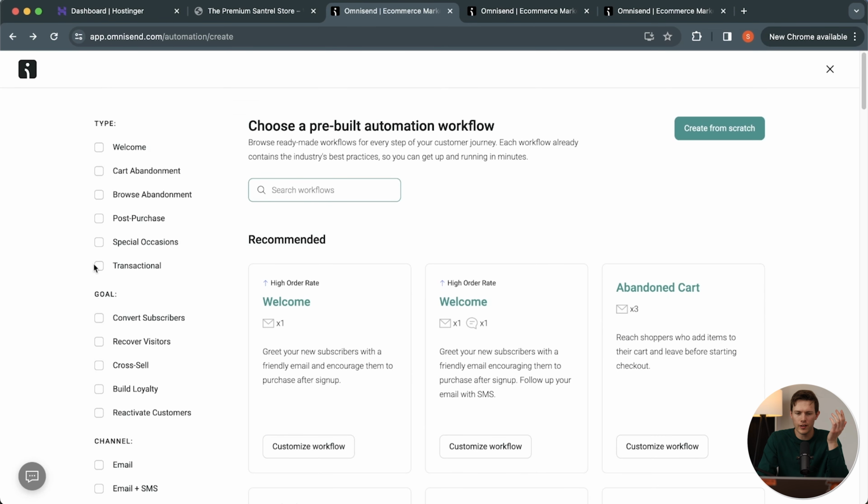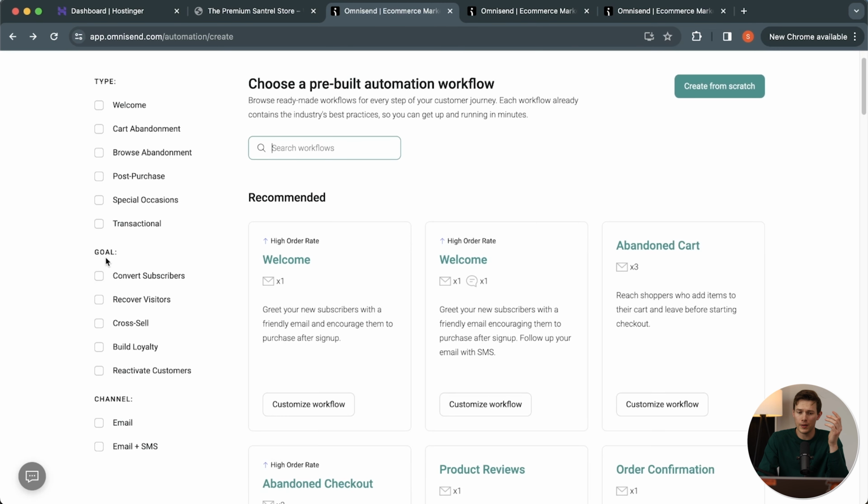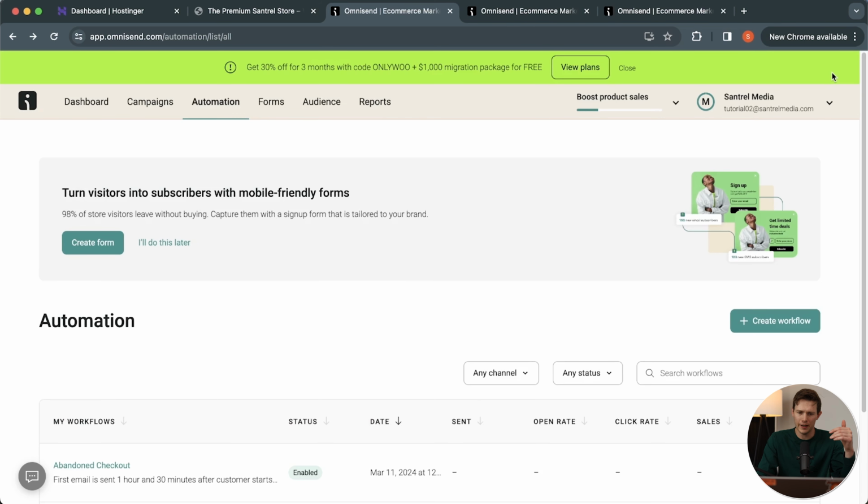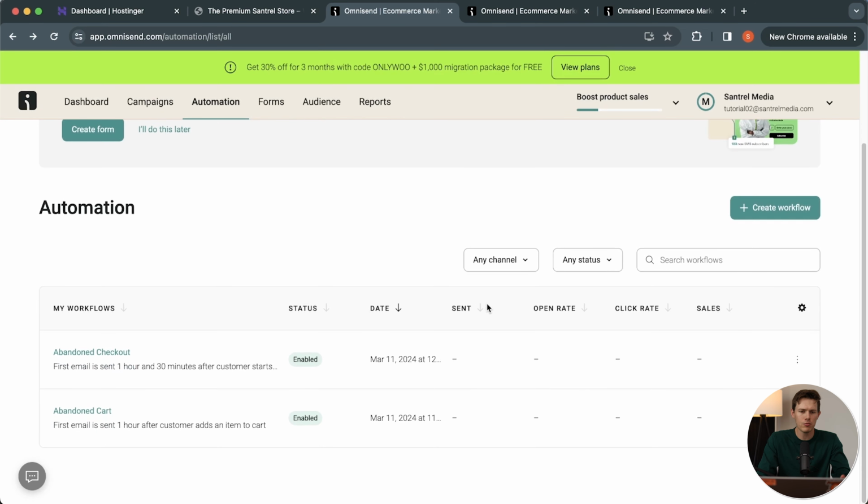And obviously on the left side, we've got some great tools here to filter. So you can go based on goal. So if you want to recover visitors or cross-sell, you can choose that. You can also choose the type, if this is a post-purchase campaign or something that is more transactional, and you can choose the channel if it's email or email and SMS. So I am going to click the little X, get out of that. I already have the automation that I'm looking for right now.